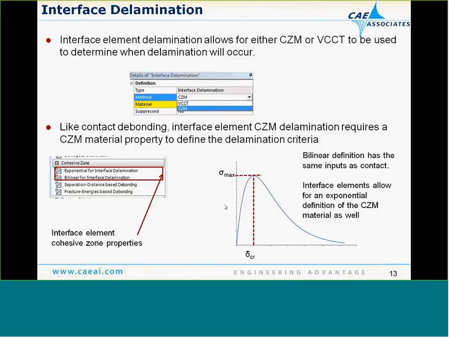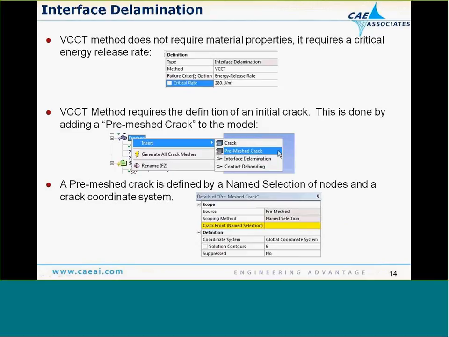For interface delamination, we can use CZM, just like we could for contact. However, there are different CZM materials for interface elements versus contact elements. They each use different CZM materials. Interface elements allow for the same bilinear definition of CZM, but they also allow for an exponential definition of CZM. And the interface elements also allow us to use the VCCT technique.